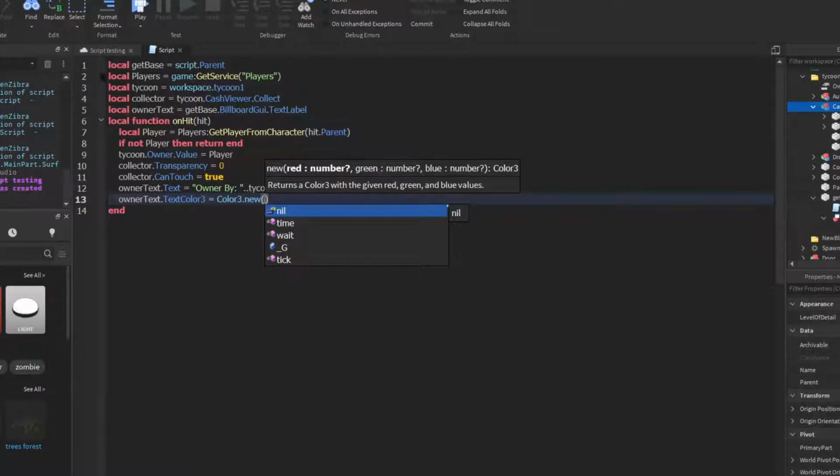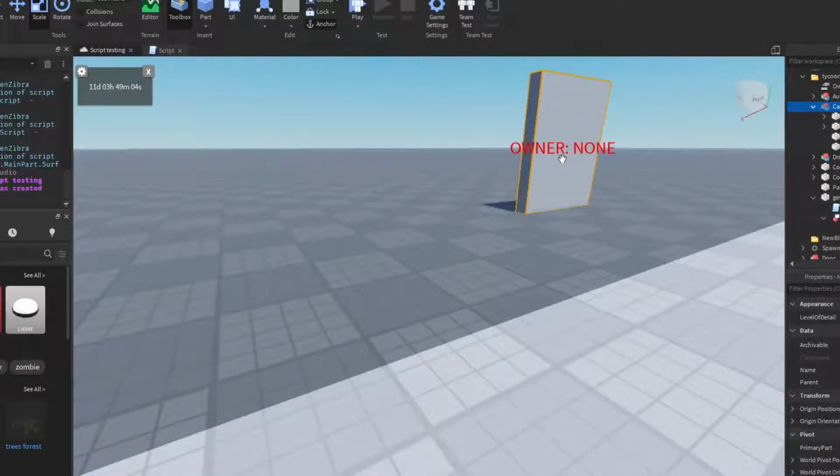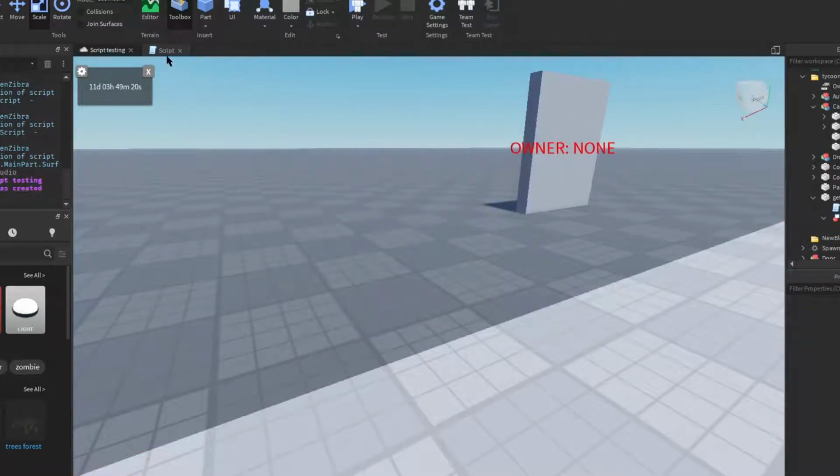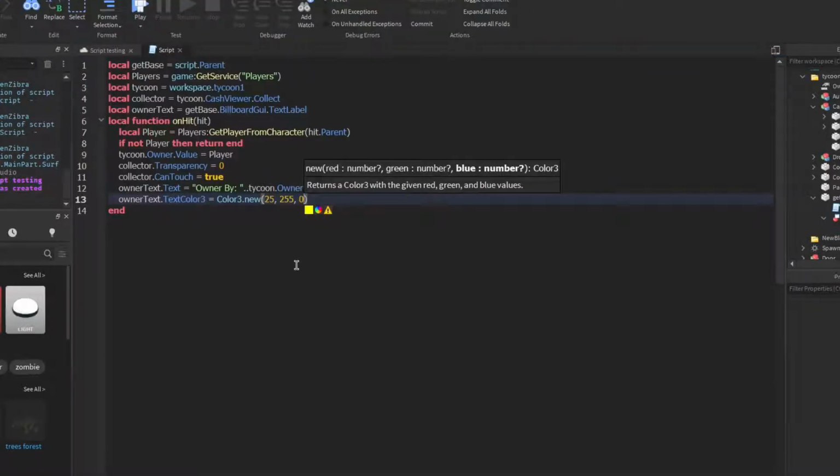I'm gonna check which color green is, so let's go to the text here, then I'll go for the text color 3, go here, check its value, 25 comma 255. I'll do that, copy this, go back to red, go inside the script, paste it in here.